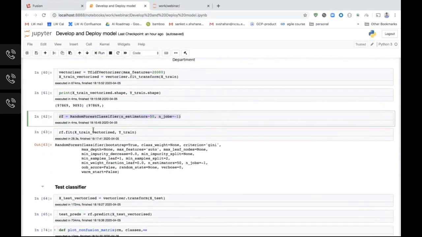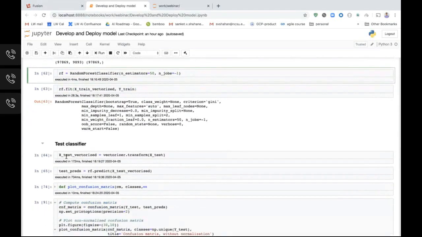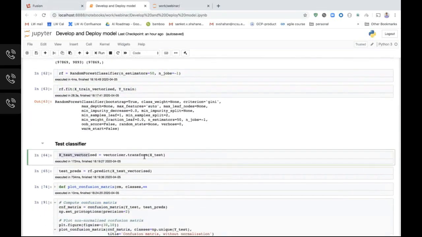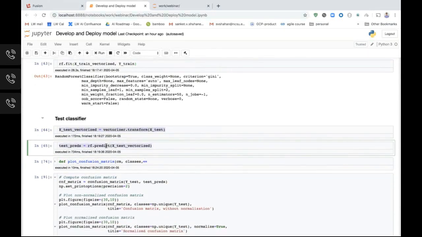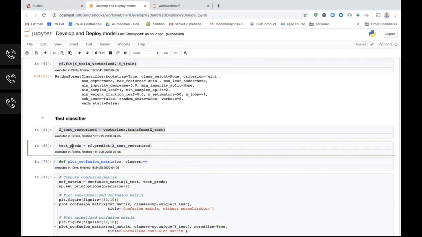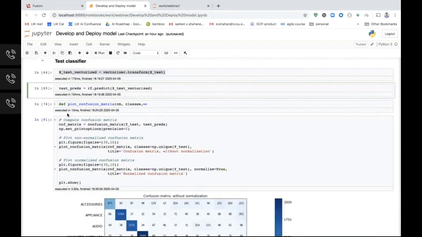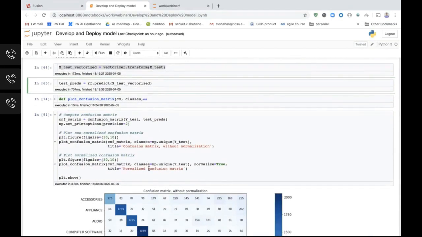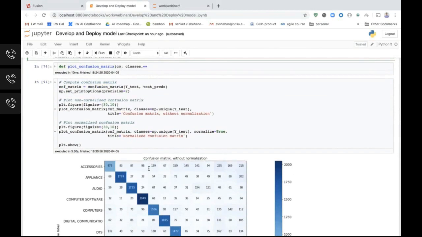Now, once we create the classifier, we need to test the classifier. So we also have our test data set available. We are converting the test queries into vectors using the same vectorizer that we used previously, and then using the random forest model that we have trained here to create some test predictions. And then we are going to use a confusion matrix and plotting to visualize how our classifier is doing.